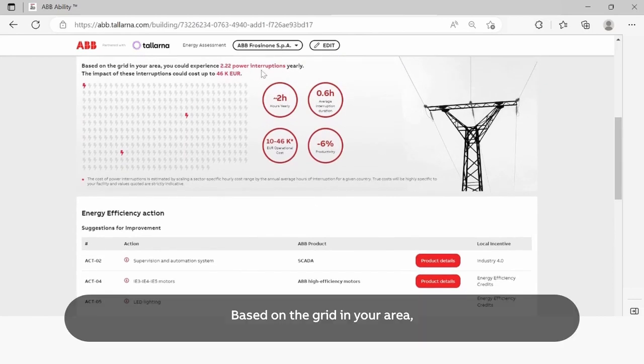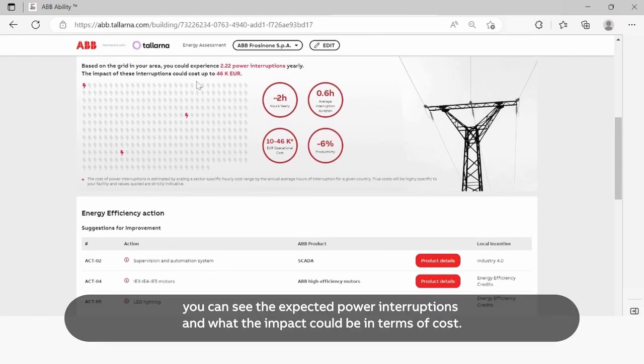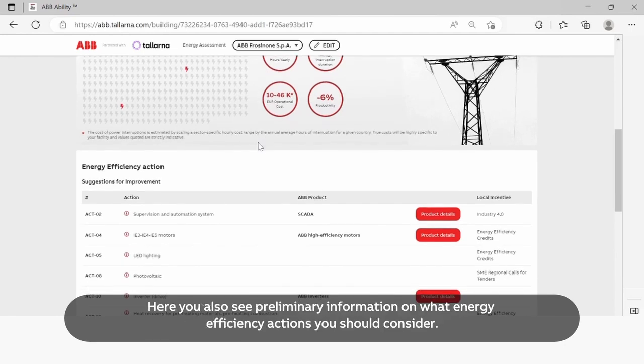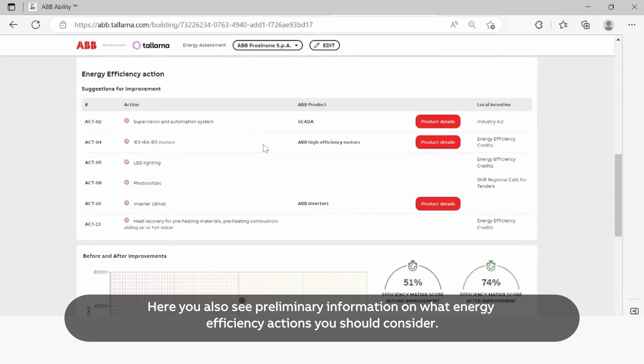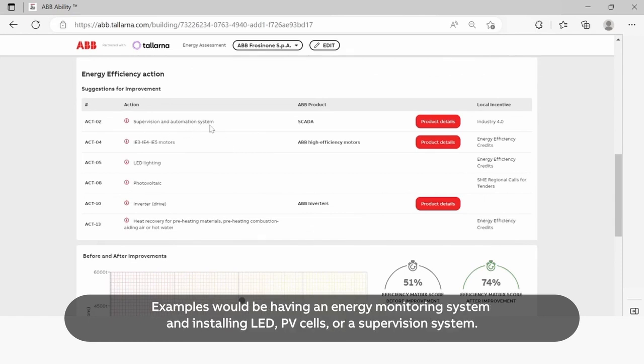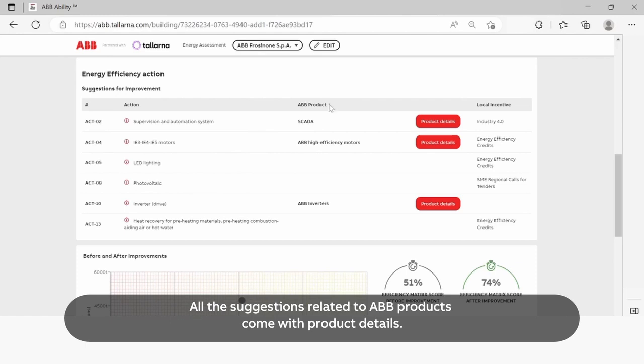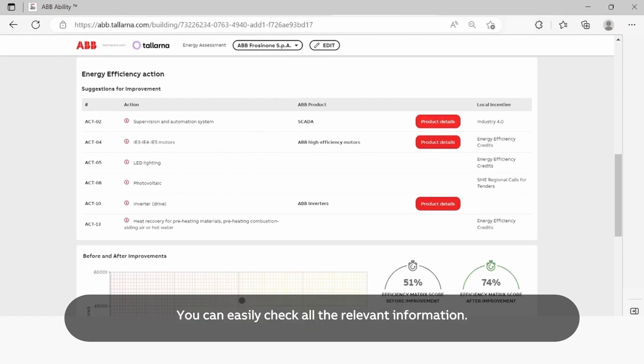Based on the grid in your area, you can see the expected power interruptions and what the impact could be in terms of cost. Here you also see preliminary information on what energy efficiency actions you should consider. Examples would be having an energy monitoring system and installing LED, PV cells or a supervision system. All the suggestions related to ABB products come with product details. You can easily check all the relevant information.